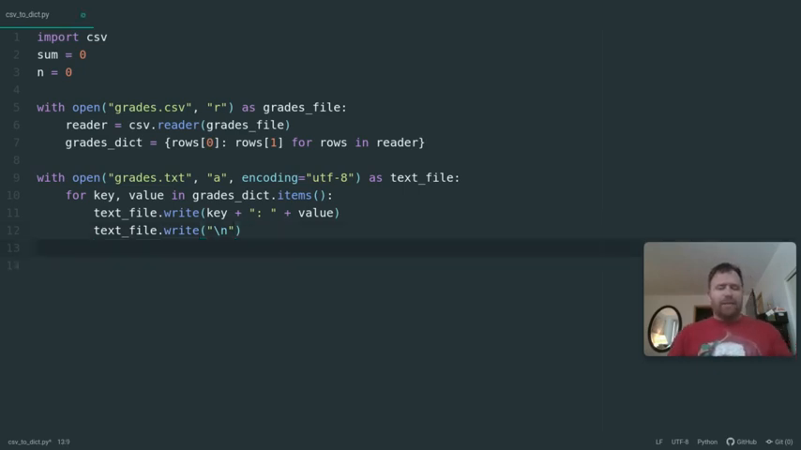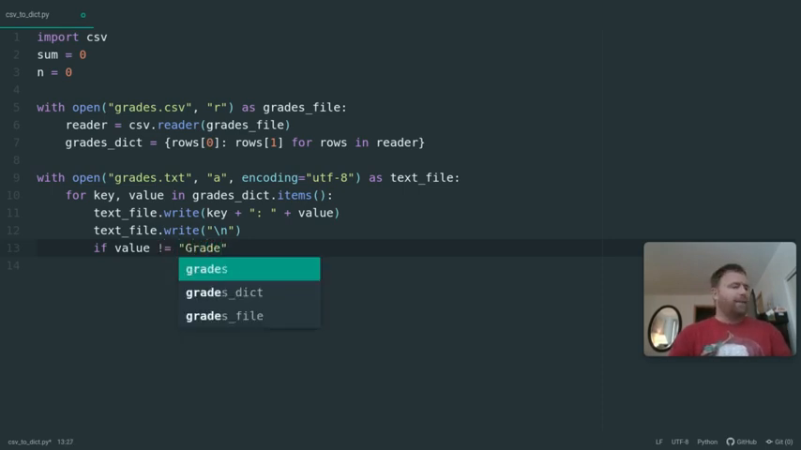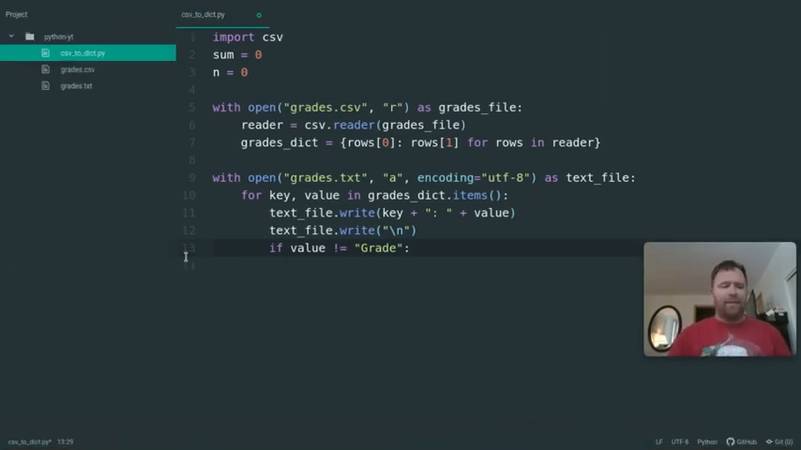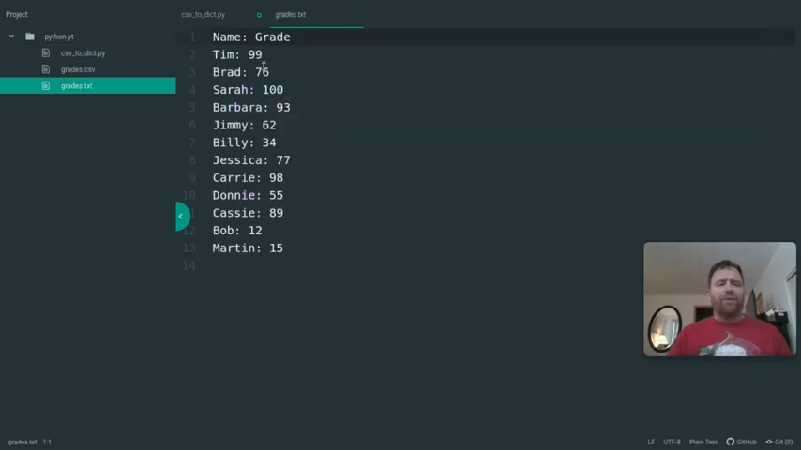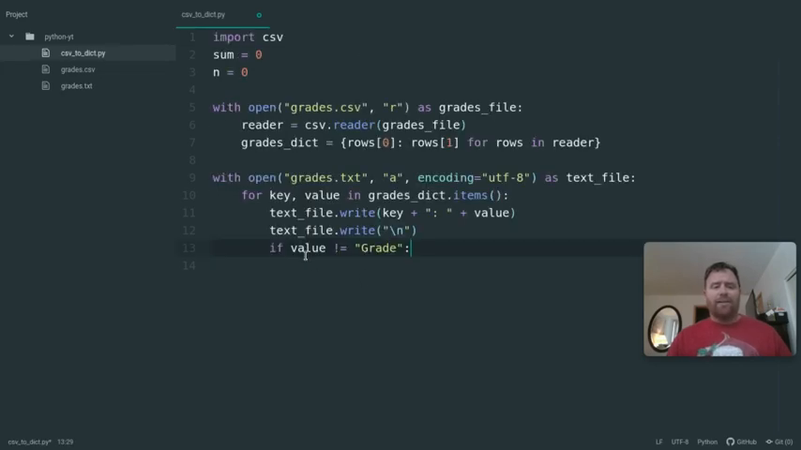So after this line, I'm going to say if value doesn't equal grade. Now, why am I saying that? Well, let's look again at the text file here. Basically, I want to get the values for my class average, but I don't want to include this string called grade because I'm going to have to change all of these into integers, and it's going to throw an error if I include grade. So I'm going to exclude that with this if value does not equal grade, okay?